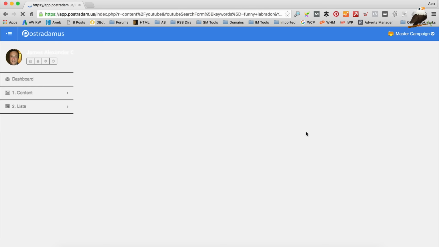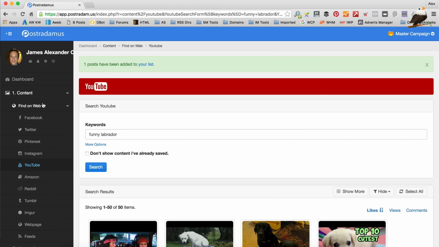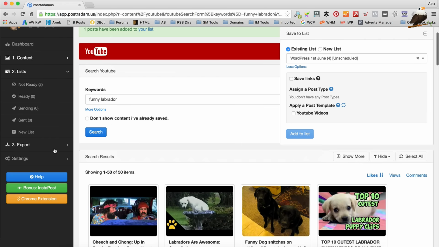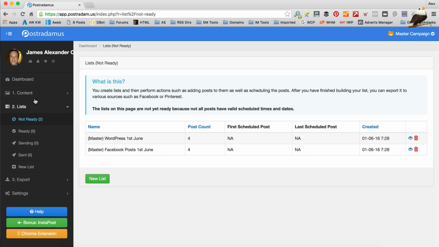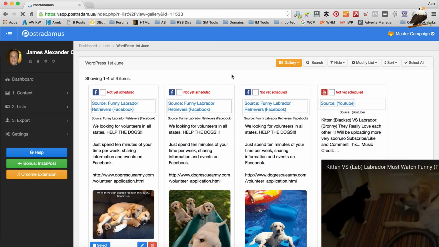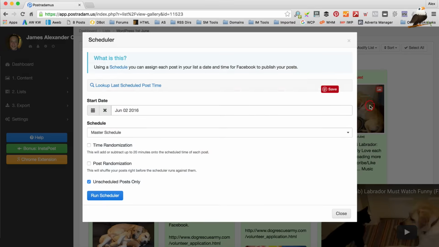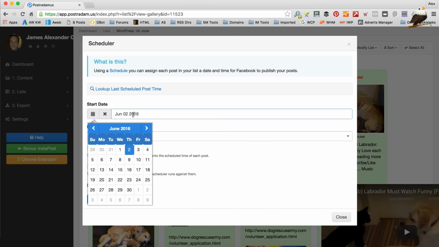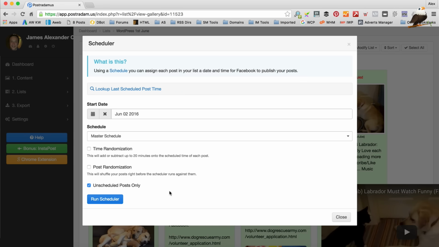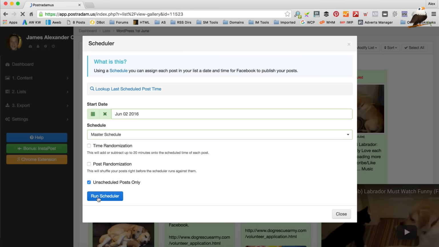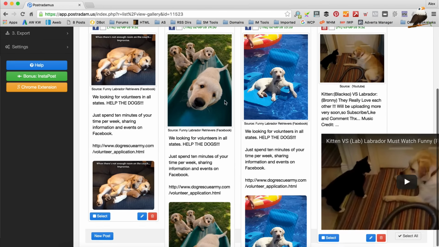Now we just need to go into our list and tidy up our content. So I'm going to go to lists and not ready. Let's do WordPress first. Just click on the eyeball. What we can do is apply our schedule that we set up earlier. To do that, we select all, and then go to modify list scheduler. You can pick the master schedule, set the start date. I'll set it as tomorrow, and then click run scheduler. They're all scheduled up, which is good.